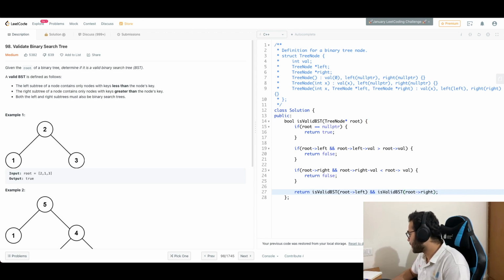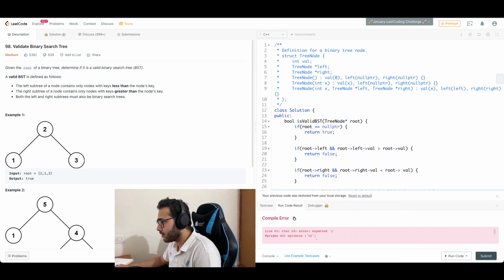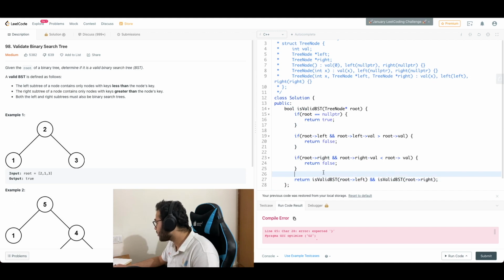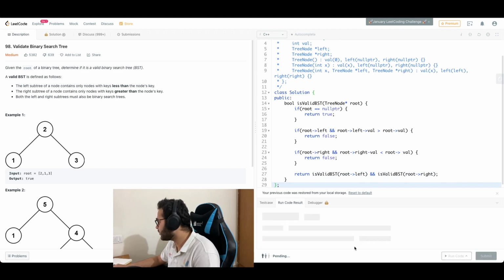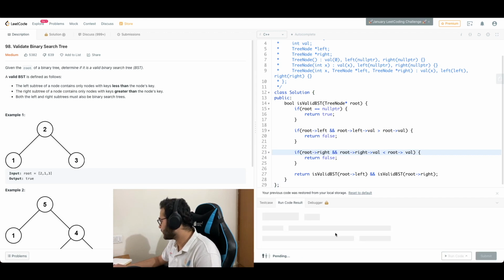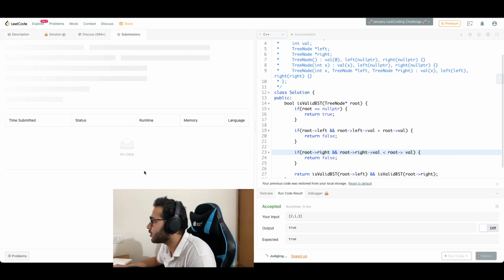All right, so it seems correct. Let's try it out. All right, so we get a semicolon error. Do we have a bracket missing or something? Yes. Let's run the code. Root.right.val is less than, oops. All right. So it's accepted. Let's submit it and try it out.